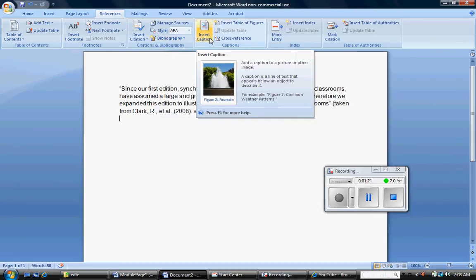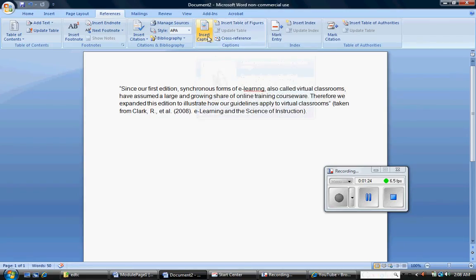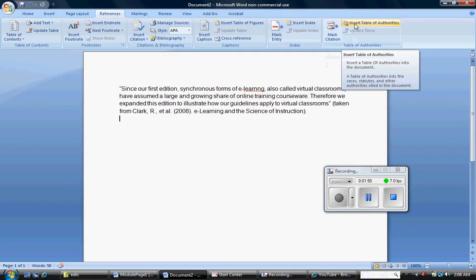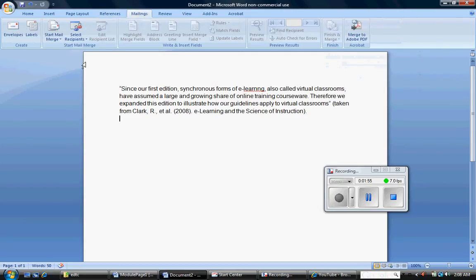Now captions, here we can insert a caption, add a picture, we can insert a table or figure, and again very similar to what we saw under the insert key. So we have multiple places here where we can insert things to make our document look more creative. And here we have the index and also table of authorities, where you can mark a citation or insert a table of authorities.